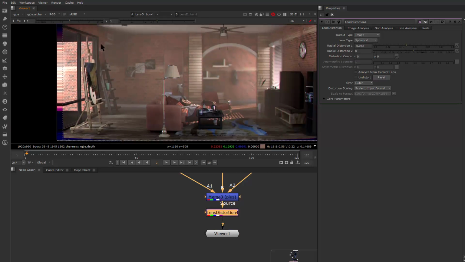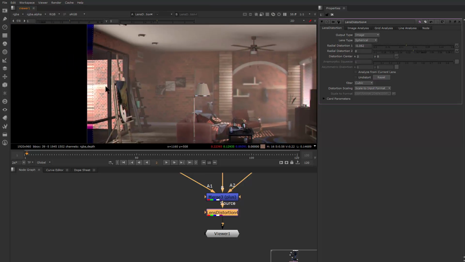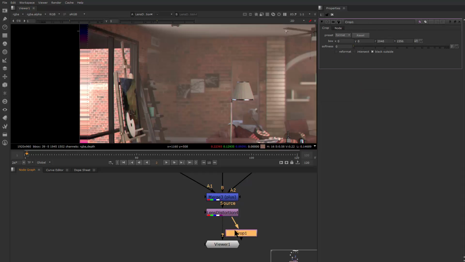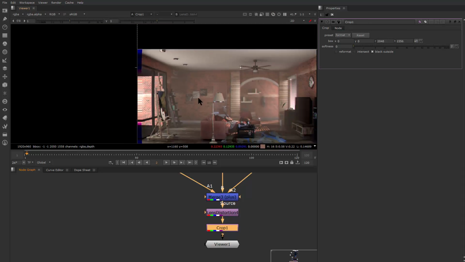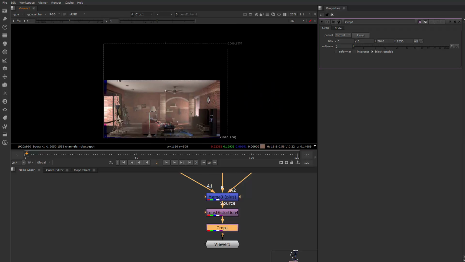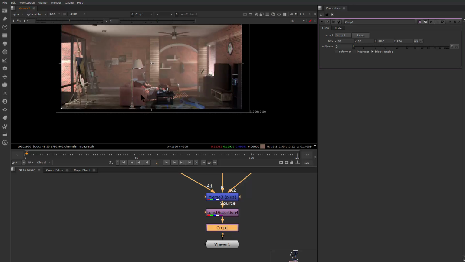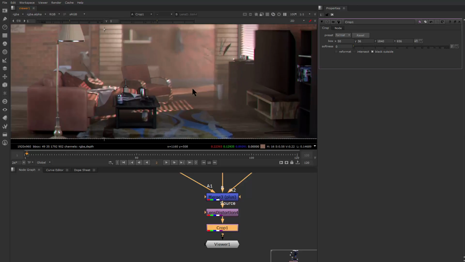Now you see I'm getting the distort effect, but also I'm getting the edge too. So I need to create something called the crop to crop it. Okay, and then you can drag the edges of the crop to crop it. You can also just type in numbers. But let me just do that manually. Okay. And that is it.